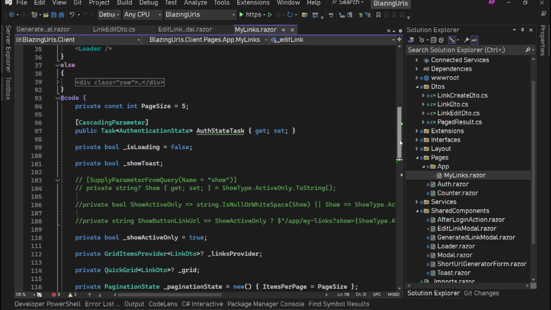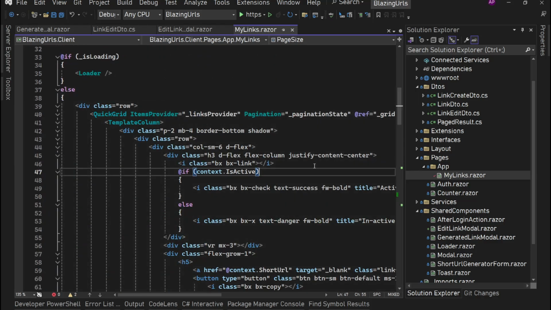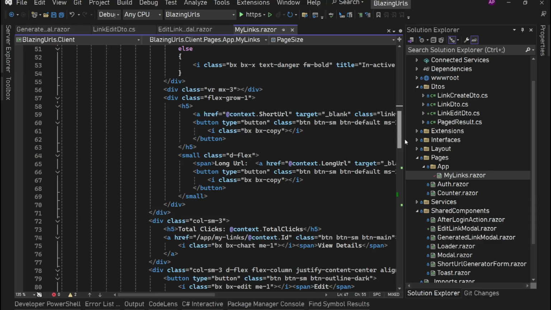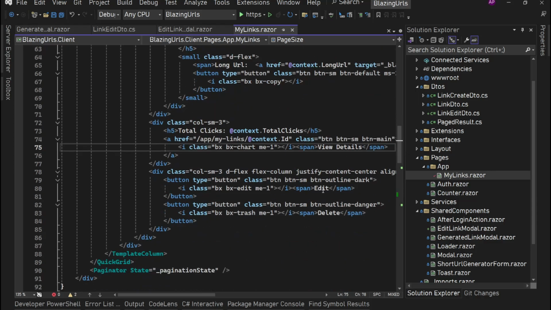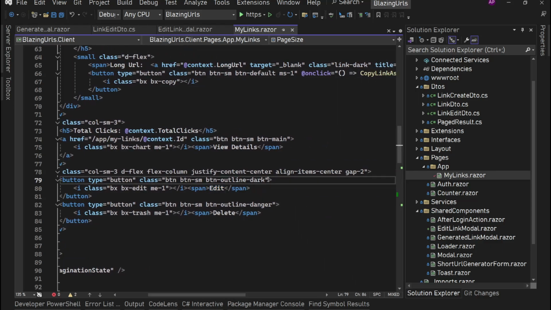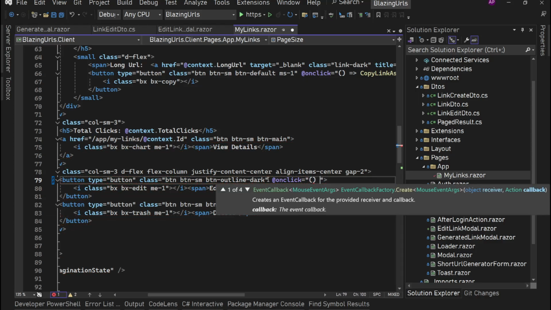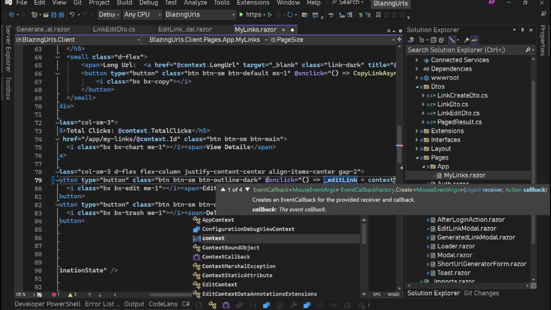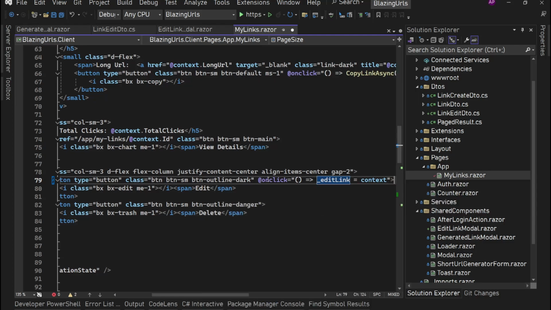We'll go to our markup where we have our edit button. On this button's click, we'll say @onclick. Here we are going to say underscoreEditLink equals this current link, which is going to be context.